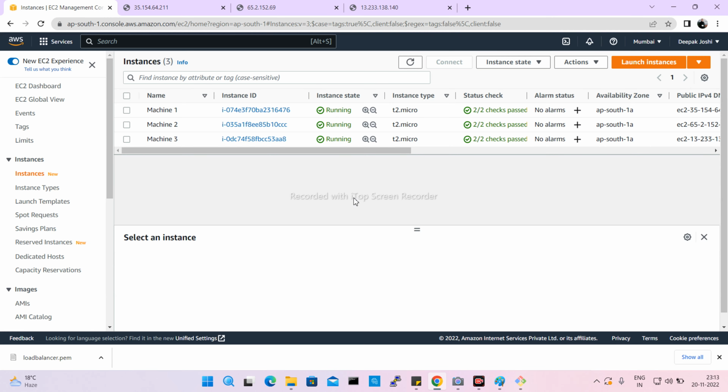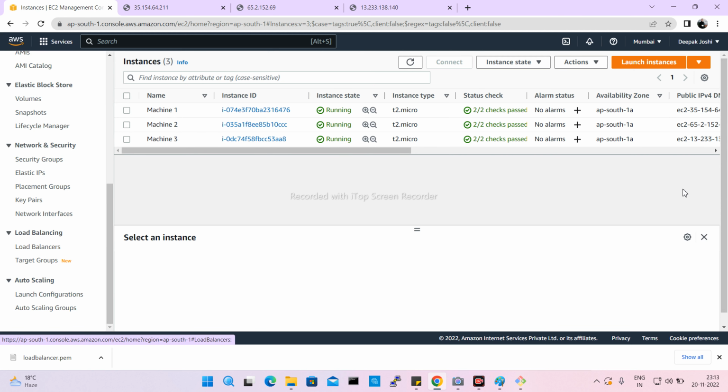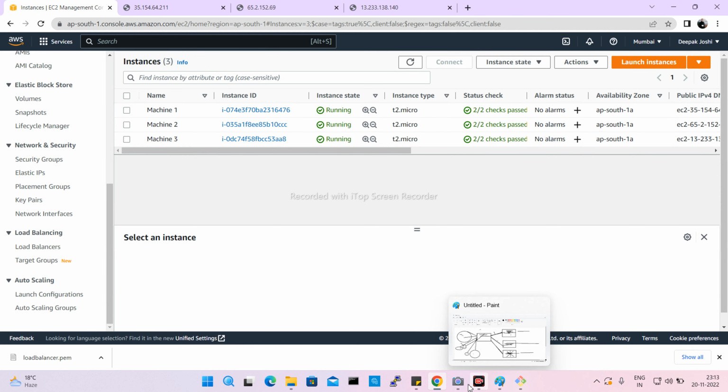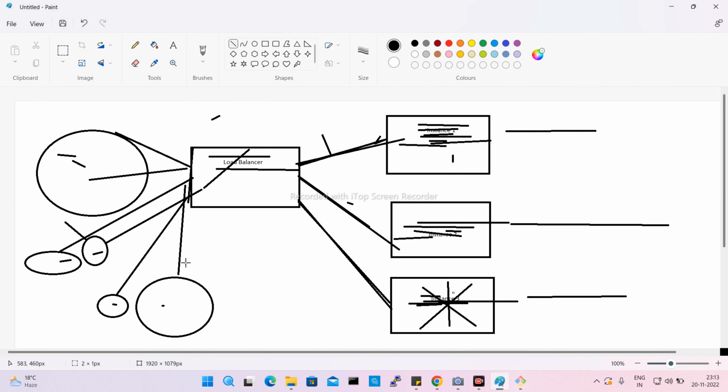That is the reason we don't provide the IPs of the web servers to the user. We provide the IP or DNS of the load balancer, because the load balancer is the origin. Whenever traffic is coming, it is not hitting our web servers directly. Traffic hits the load balancer first, and it decides to which instance it has to forward this traffic.